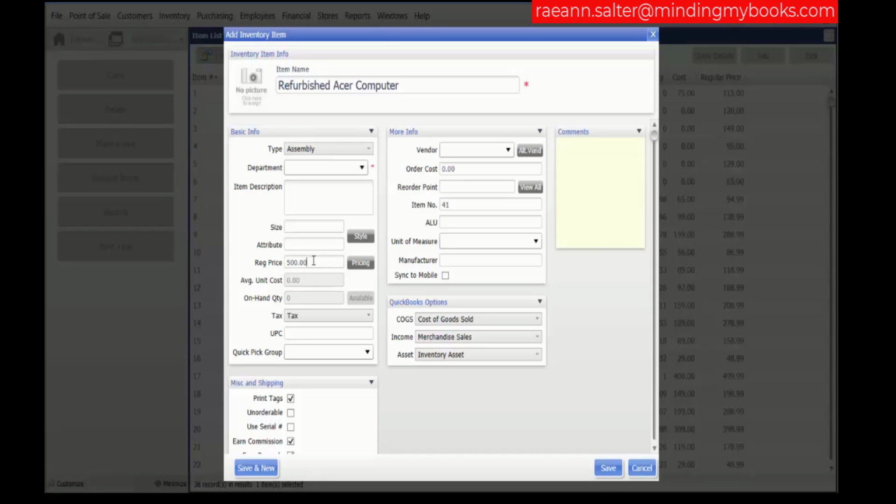Keep in mind, if you don't add a regular price, Point of Sale will autofill the field with the sum of the component item prices once they are added. You can also edit the price later if needed. You need to enter a tax code. The entire assembly will be taxed or not based on this code. You cannot mix taxable and non-taxable component items in an assembly.